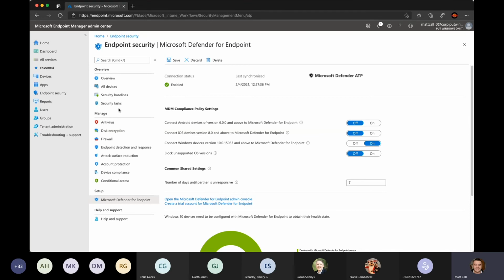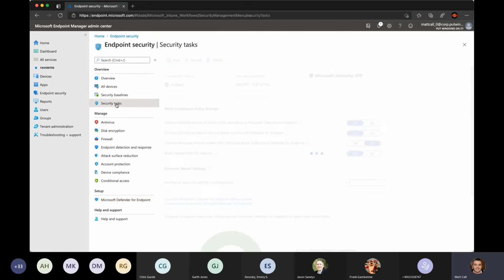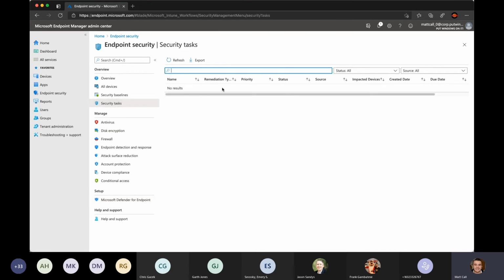Up top, we have a few different items around security tasks. This is this TVM integration. I think I just closed out my last demo, so that's my bad. But in theory, in the TVM console and security center, I could start pushing tasks over here with impacted devices, the remediation that needs to be done, and be able to allow some sort of tracking between the two tenants.